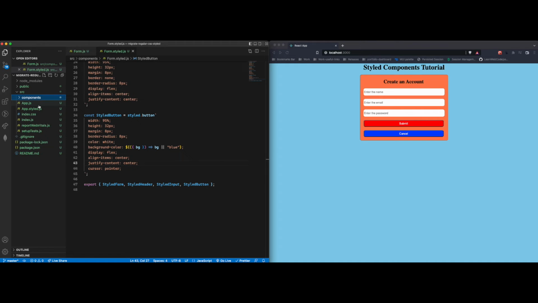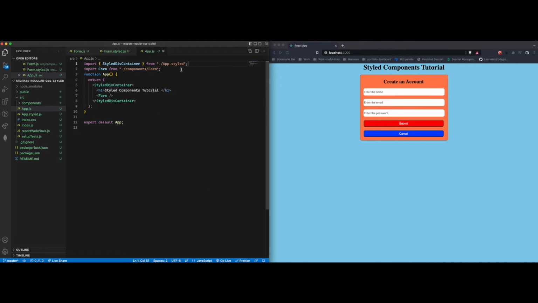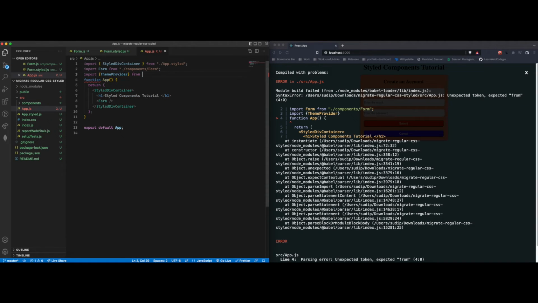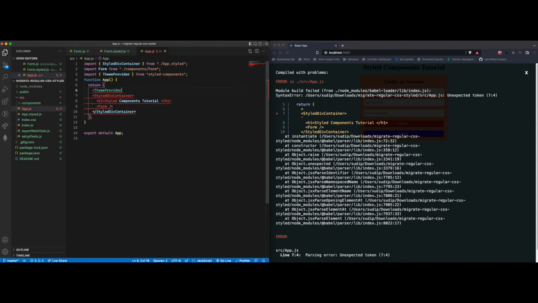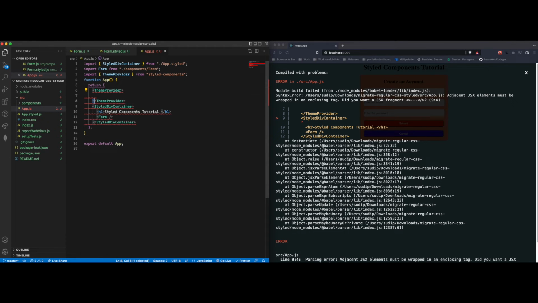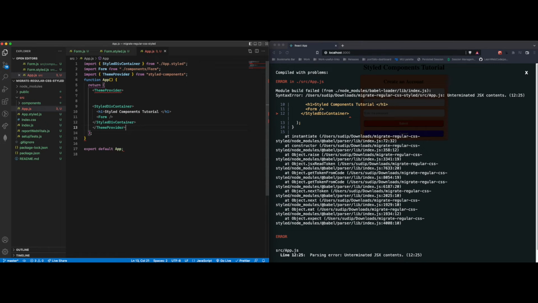So now I'm going to go to the app.js file, and here I'm going to define a few themes on my app. The way to do it is you can import ThemeProvider from styled-components, and all you need to do is copy this and wrap your whole application underneath that ThemeProvider. I'm just going to cut this and put it at the end.